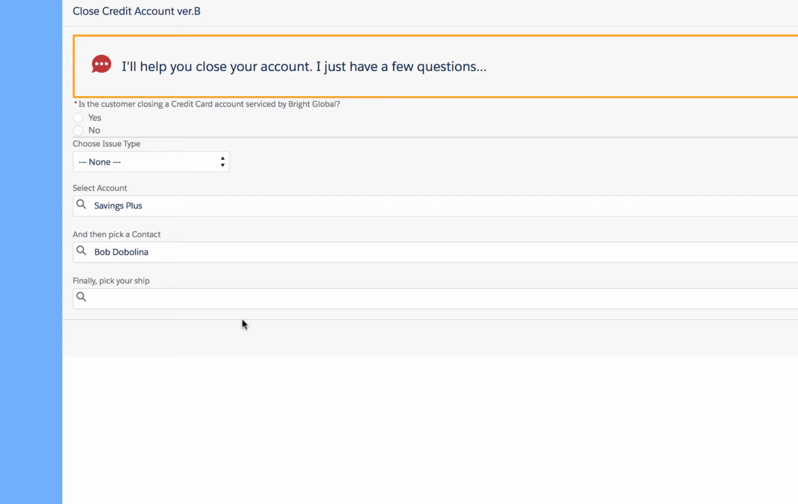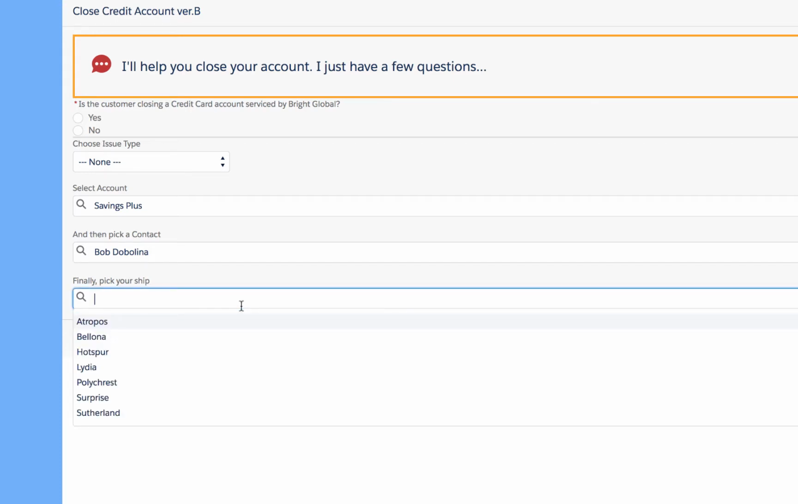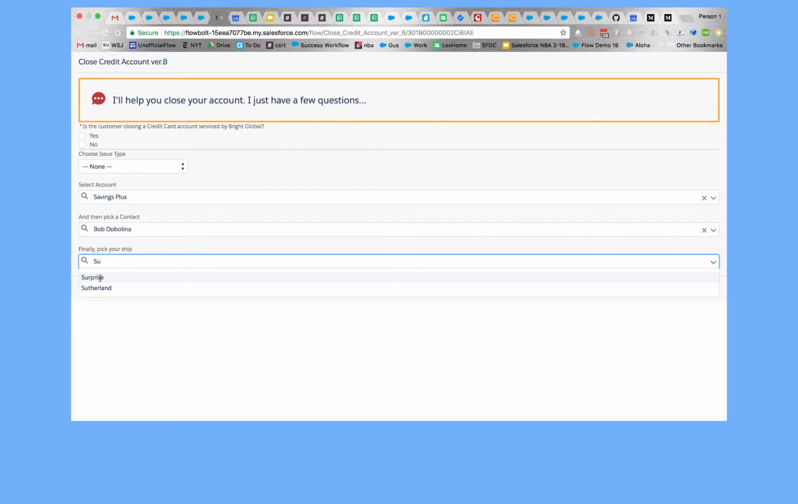Here I'm able to look up contacts. And finally here I have a custom object that I created called ships, just for the heck of it, to show you that custom objects work quite well. And then on the next screen I'm going to show you the data we extract from these.